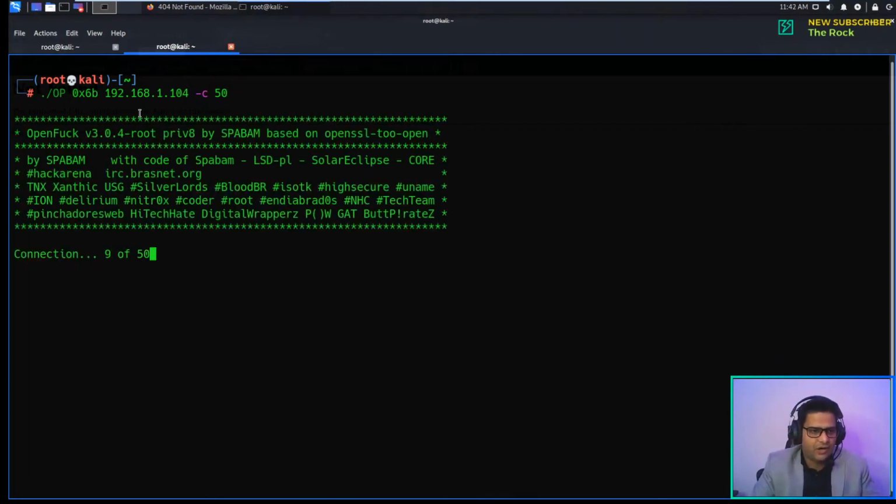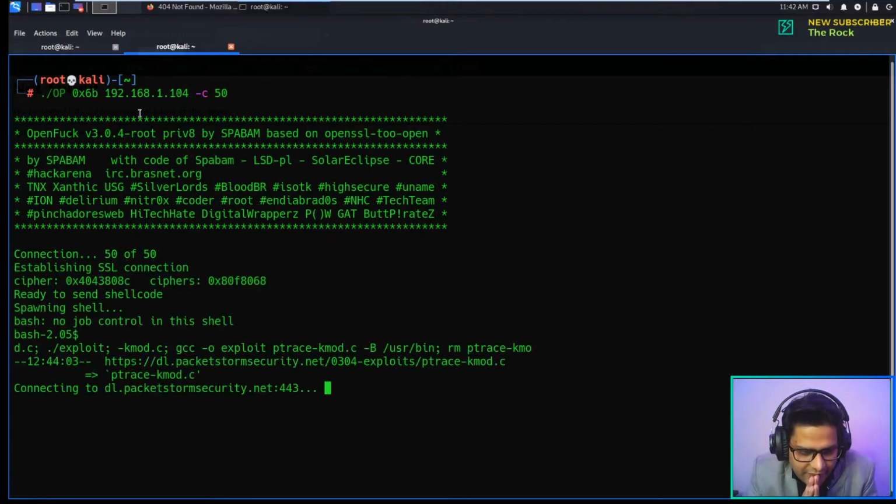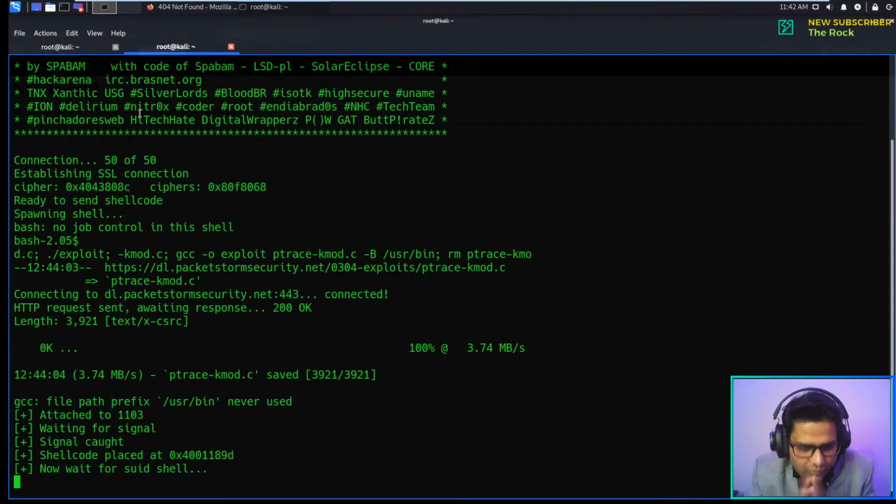So let's enter it now. You can see the connection is happening. Establishing connections. Connected. I know people who are new do not know what happened, but I know what happened, and some of you know what happened. You can see here we just got connected with an SSL connection, and now the shellcode is already placed. Now we got the machine rooted.